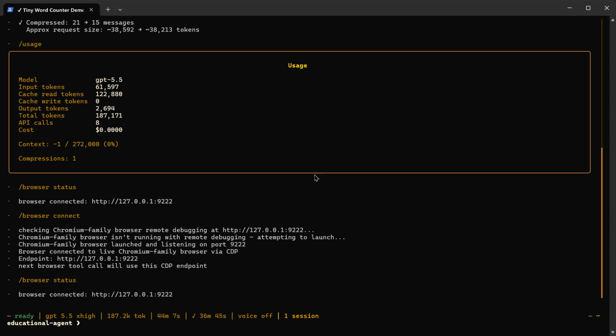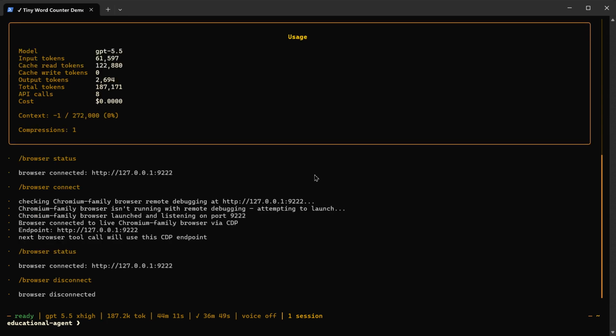For browser workflows, the status command is the habit that prevents confusion. Before expecting Hermes to act through the browser, check whether anything is connected. Then connect, verify again, and disconnect when you are done. If the browser backend is unavailable, the visible error is still useful because it tells you exactly what needs to be configured instead of hiding that dependency.